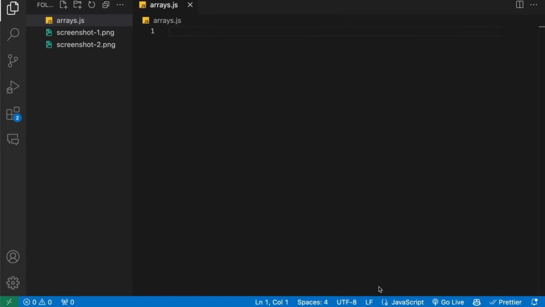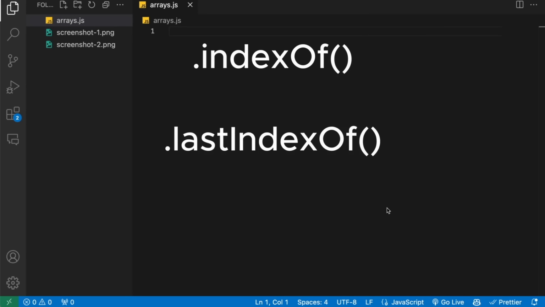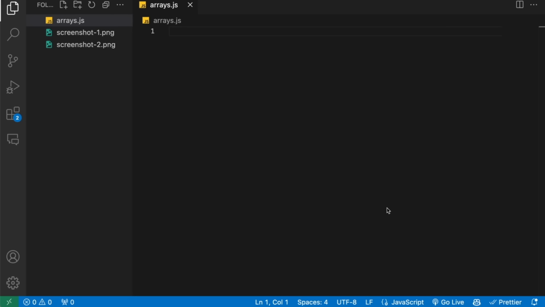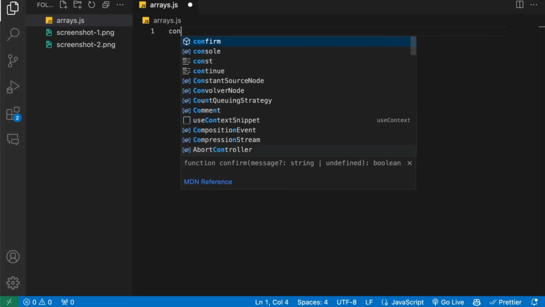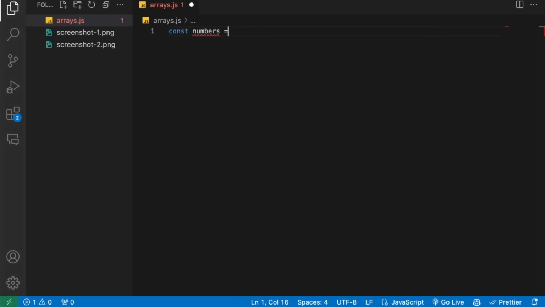Arrays can store both primitive data types or reference data types, meaning objects. There are three main methods that we can use to check if an array contains a primitive value, and that is .indexOf, .lastIndexOf, and .includes. Let's go over an example of each. Let's say we initialize the array numbers assigned to 5, 4, 3, 2, and 1.